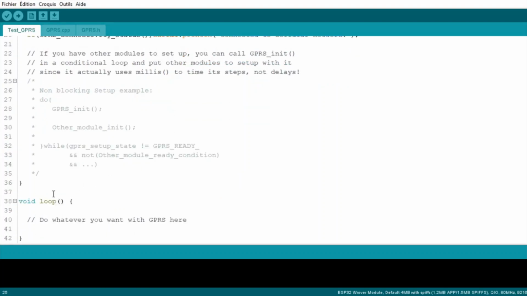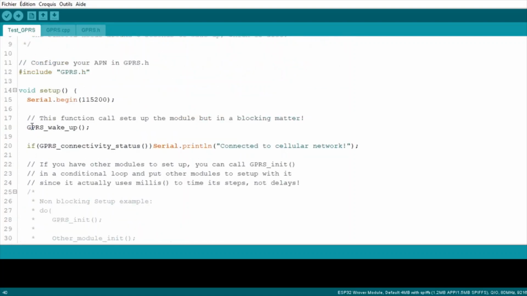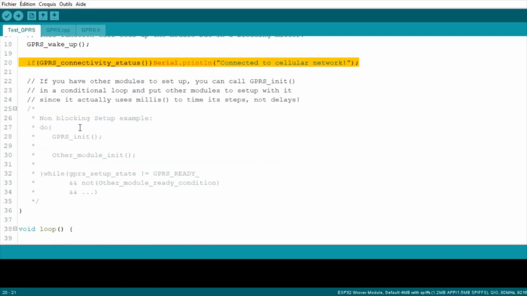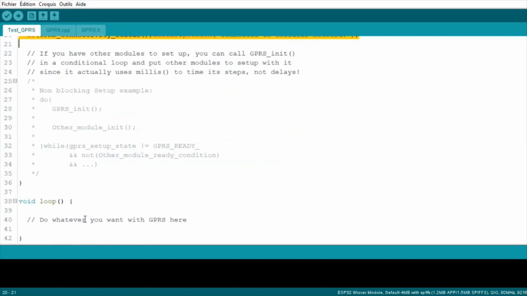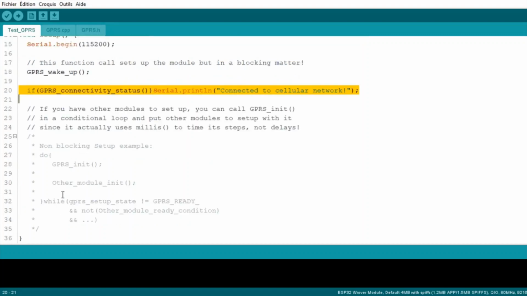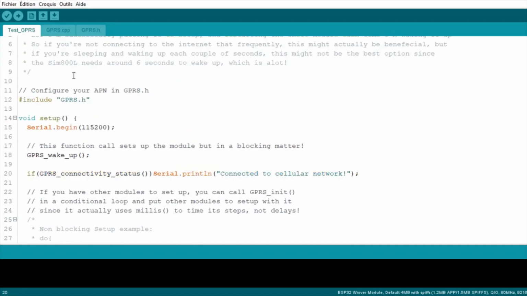Then, in your loop function, you do whatever you want. Here, after this call, once you get here, you're connected. That's for sure. Then you do whatever you want. But what to do after connecting to the internet? Why connect to the internet? What things can you do? We'll talk about that in a moment.